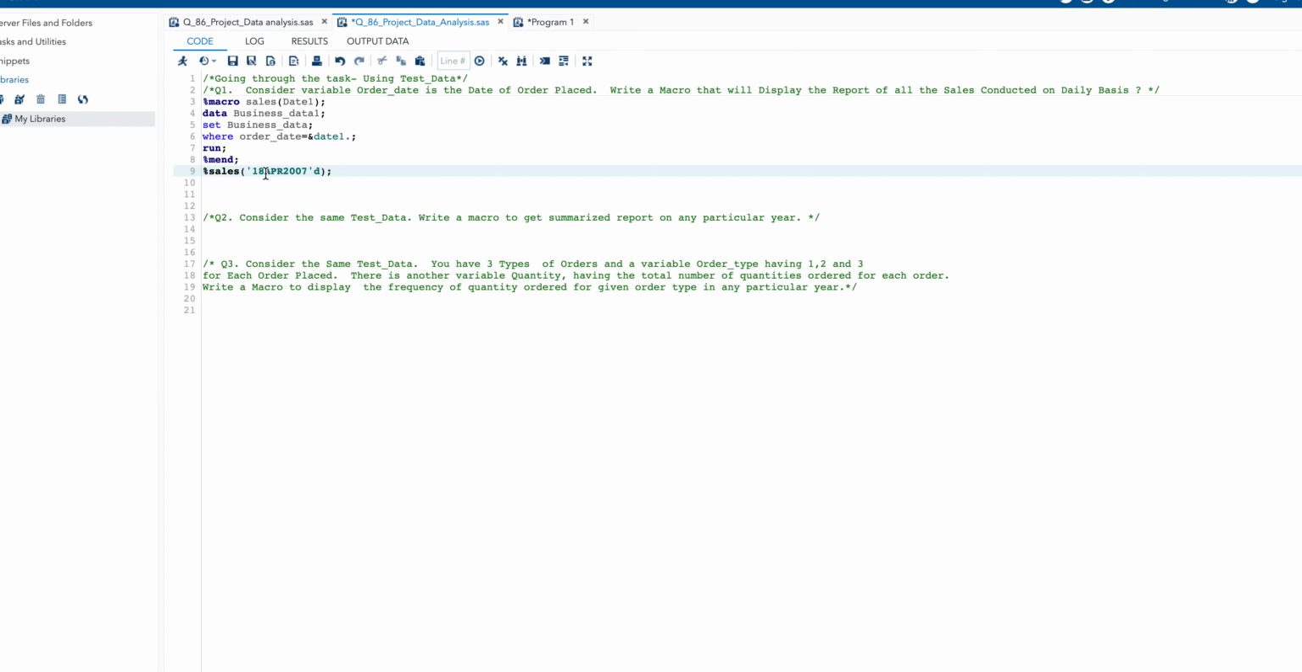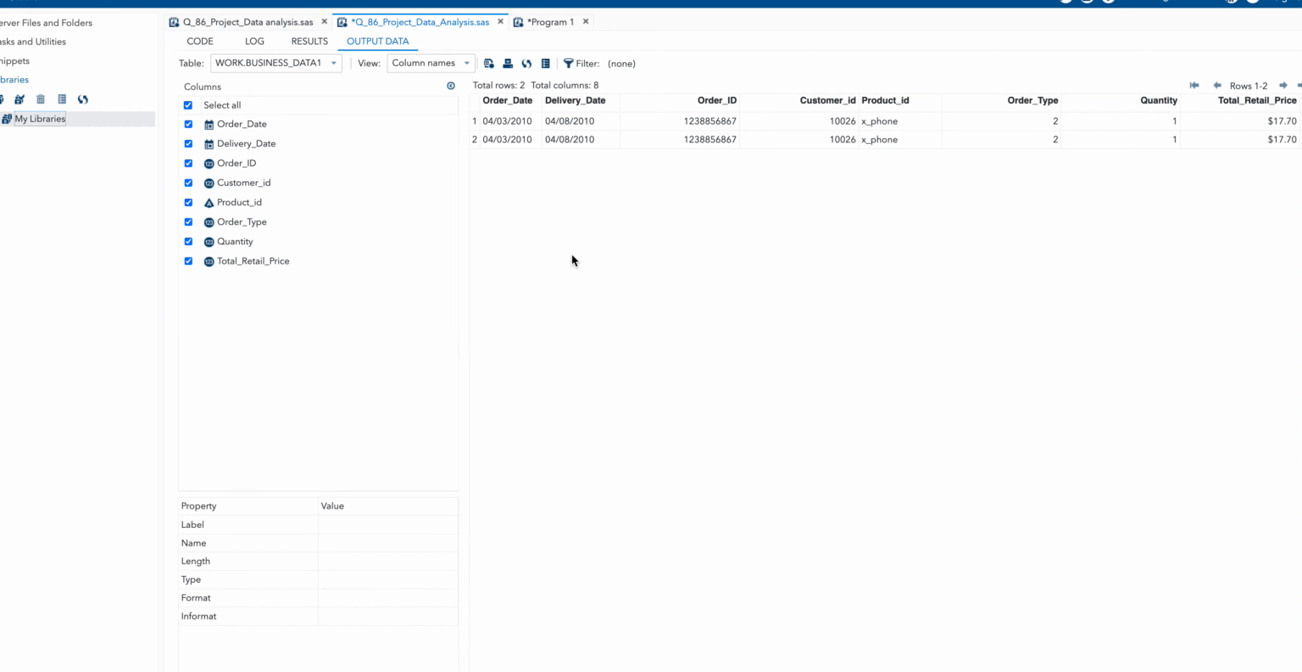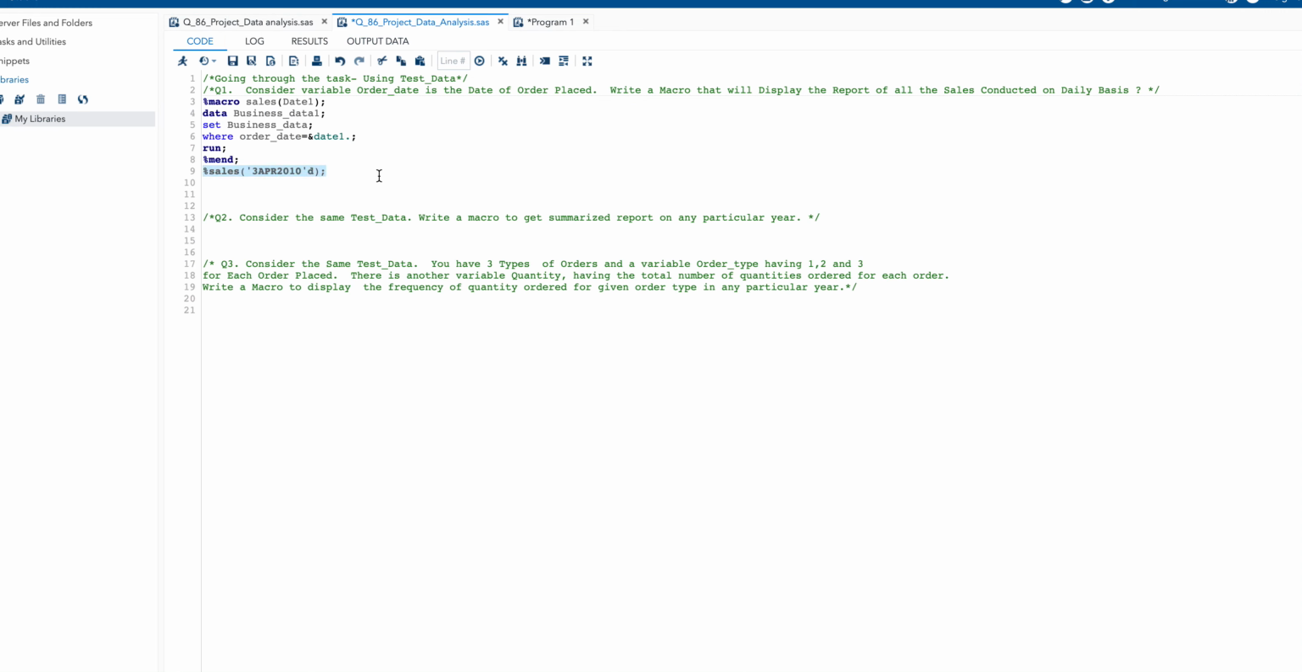Let me go through here 3rd of April 2010, suppose. Do we have data? Yes, we have. We have 2 records. In this way, we can identify business data for that specific day.